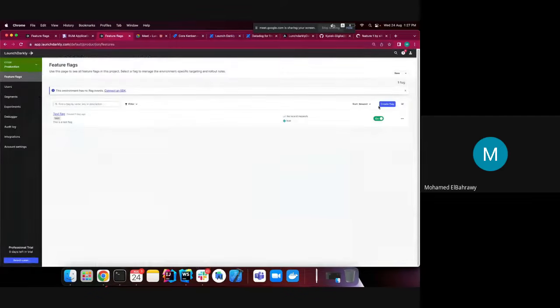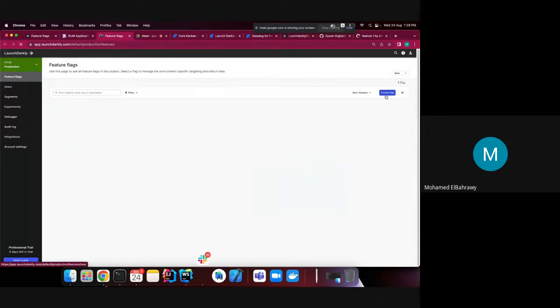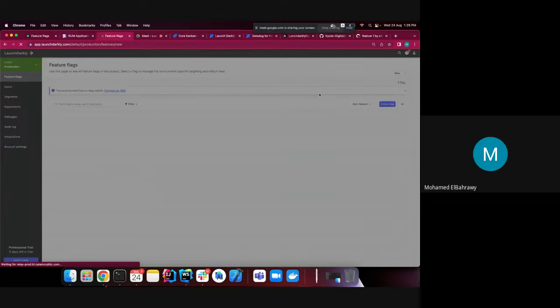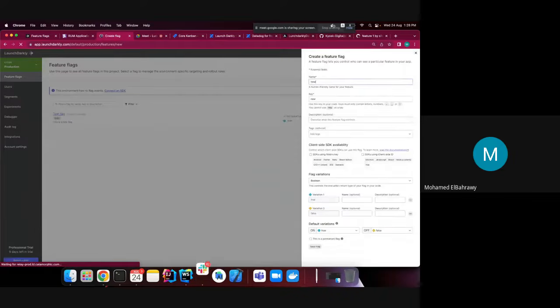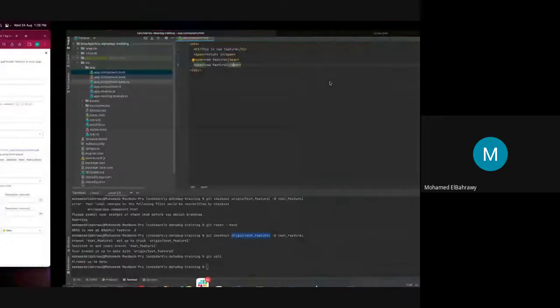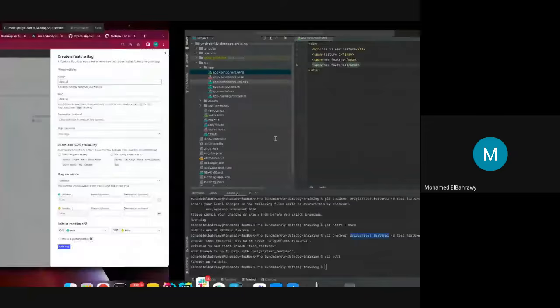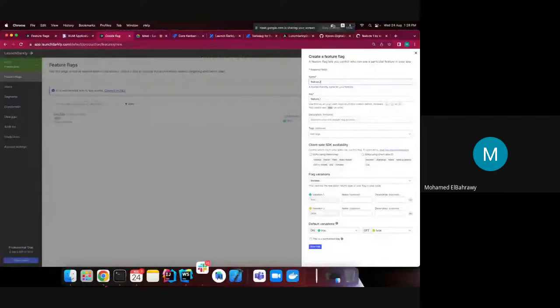So right now we create a new feature flag. It's our feature flags, and then we have, where is the feature flag? We create a flag. Okay, new feature, or let's say it's feature 1. Okay, this is going to be a Boolean feature flag. So if it is true, feature 1 will be available. If it's false, feature 1 will not be available. Okay, as simple as that.